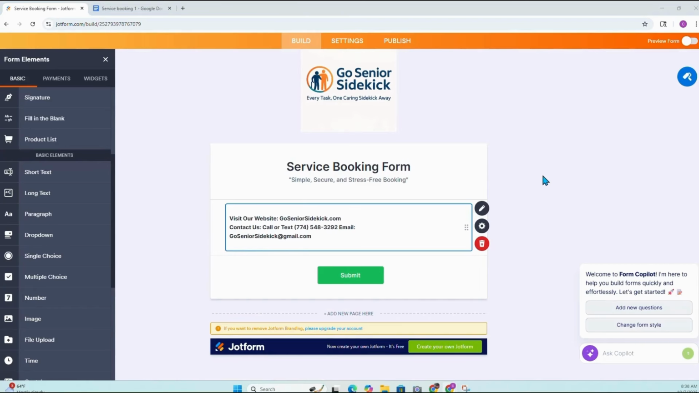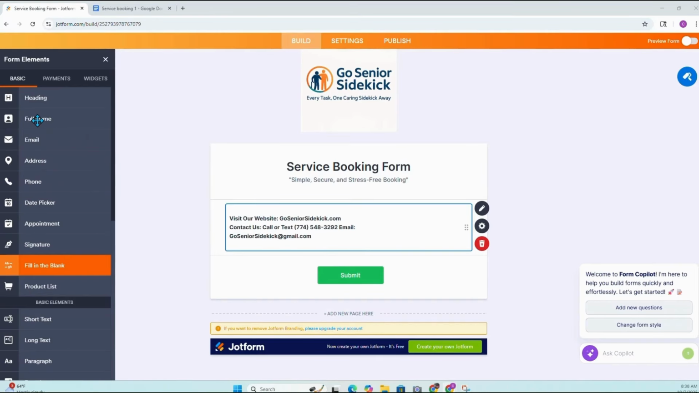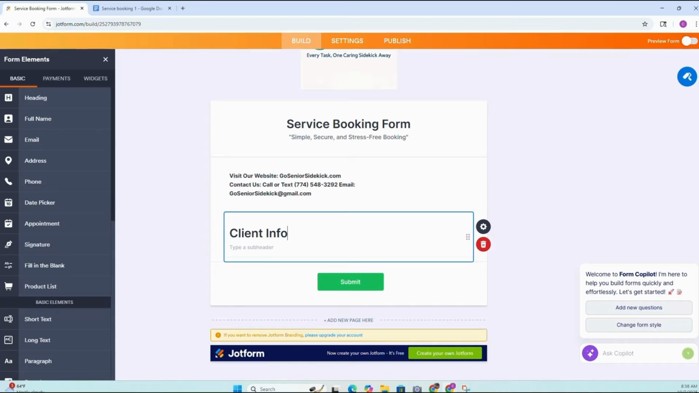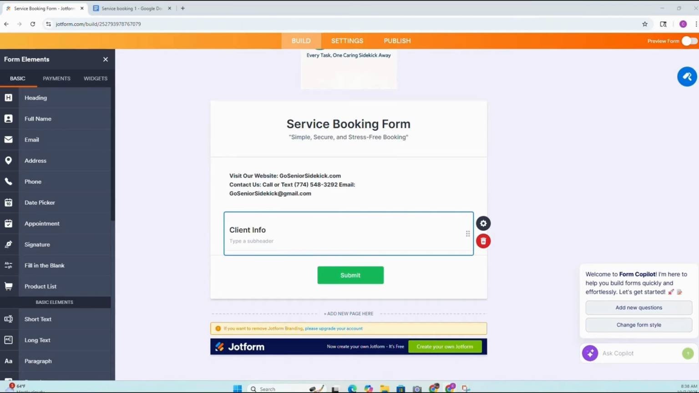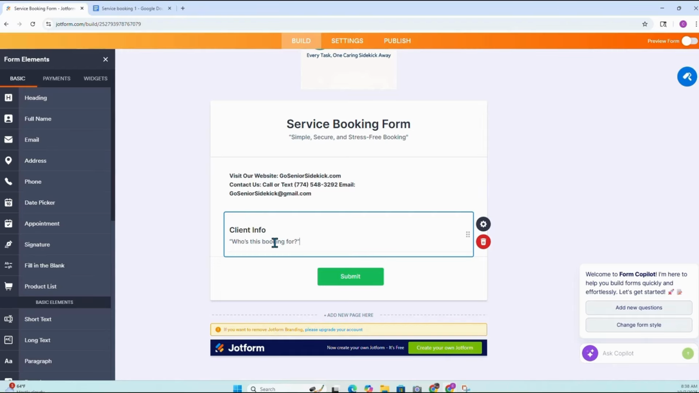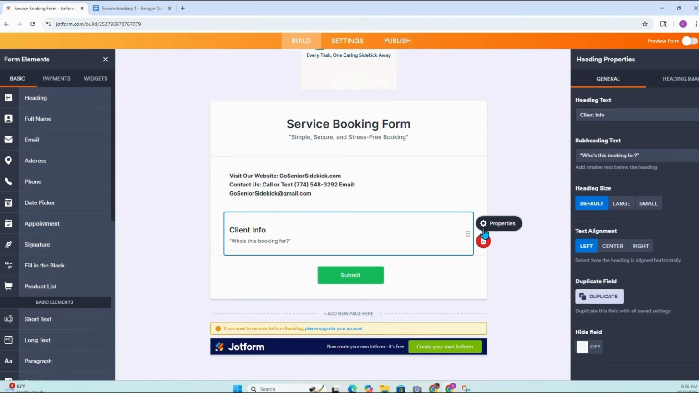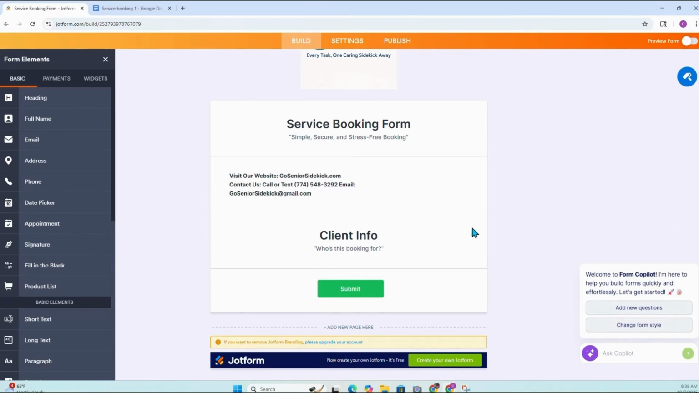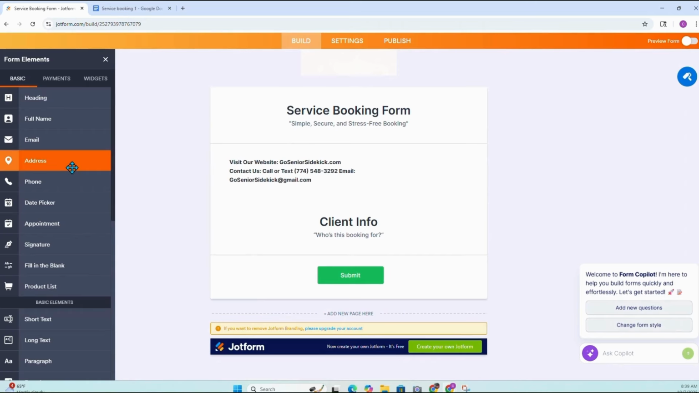All right, next we are going back into the form elements, grab a heading, and this is going to be your client info. So this is where we're going to capture the client information. So put client info. Next, go get your subheading. Go into Properties, make it large, hit center. All right. Now we're going to add in some elements to capture the client details.